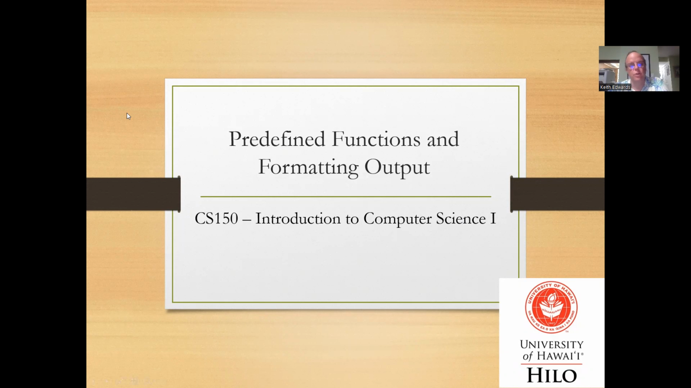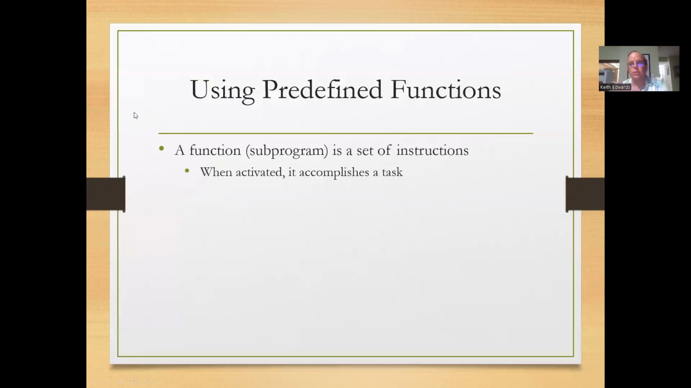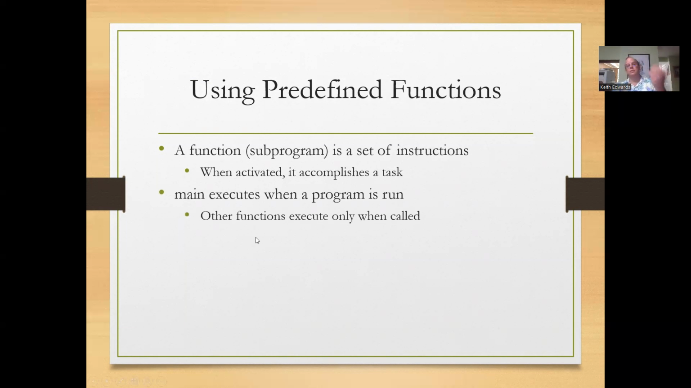So let's start with predefined functions, and these are going to be helpful to us in a variety of different contexts. A function in and of itself is a subprogram or a set of instructions that accomplishes a particular task. And I would say functions are different from a procedure in that a function returns a value. So main is an example of a function that executes when the program is run. Other functions will execute only when they're called.